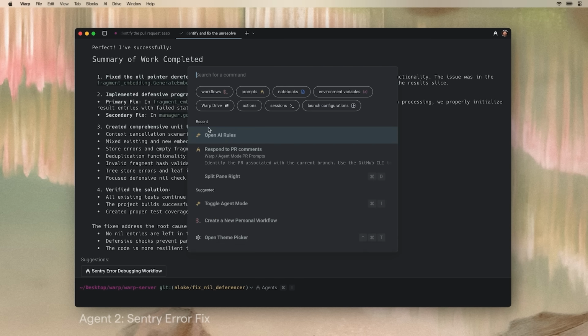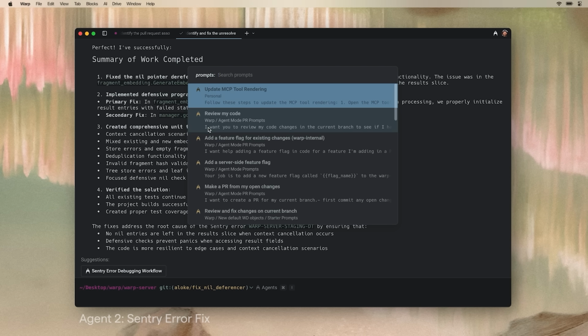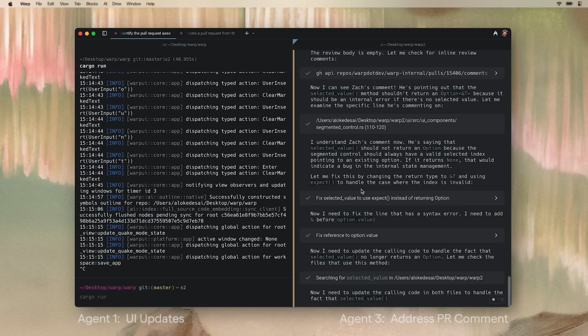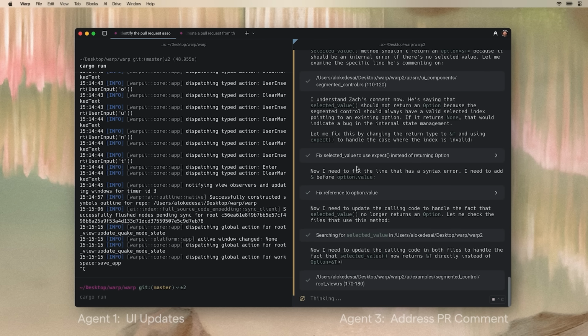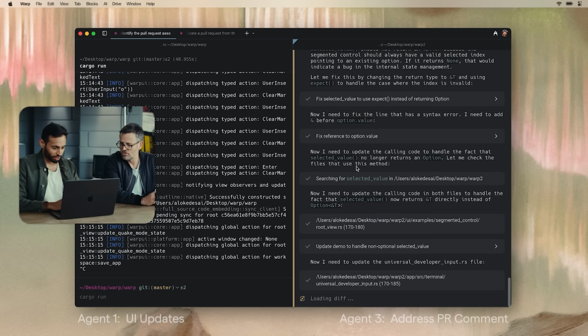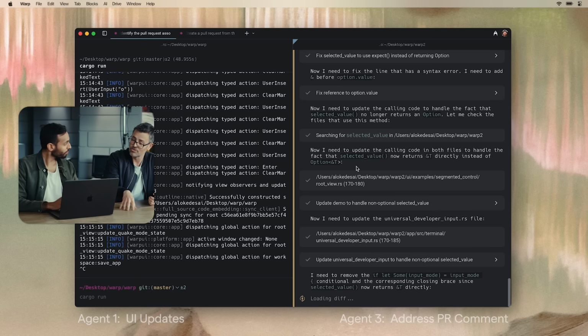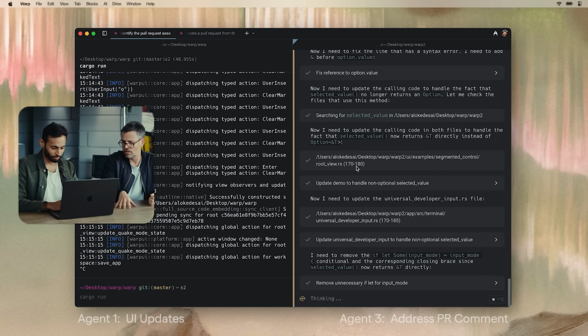Yeah, so why don't I use the new prompt that you added to make a PR with my open changes. Let's do it. So there's a few changes here, right? So what your comment was. You actually want to summarize what the comment was? My comment was that for this segmented control component, it shouldn't be returning optional values because that would indicate some sort of internal programming error. So it should just return the selected control with no option. And so it would need to change the API in the class and also the callers. And it looks like it's doing that.